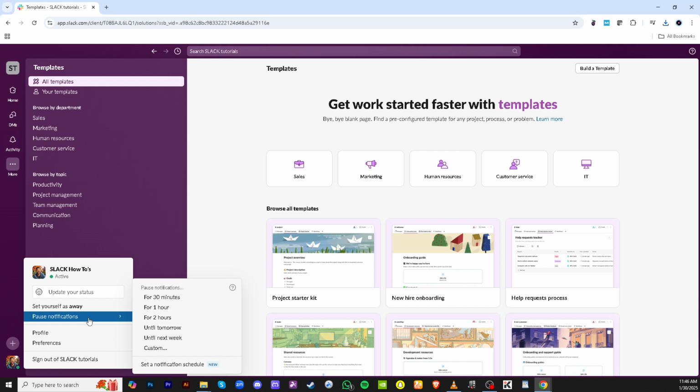In the drop-down menu, you'll find an option that says Pause Notifications. Click on this. At this point, you can decide how long you want notifications to be paused, from a short time to an entire afternoon. It's a simple yet powerful feature that allows you to control when you're ready to re-engage with your team.